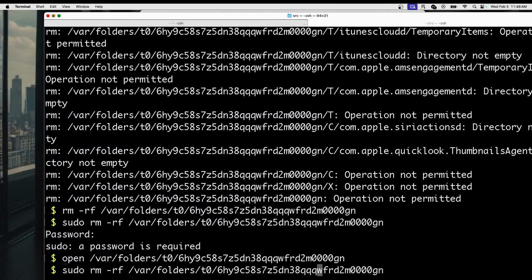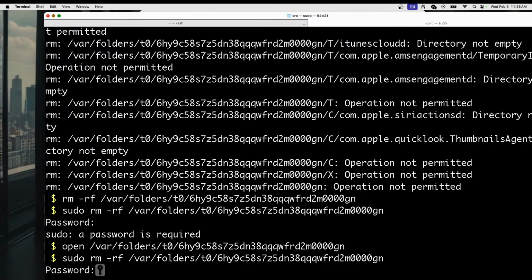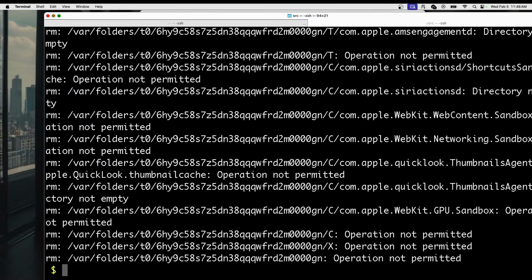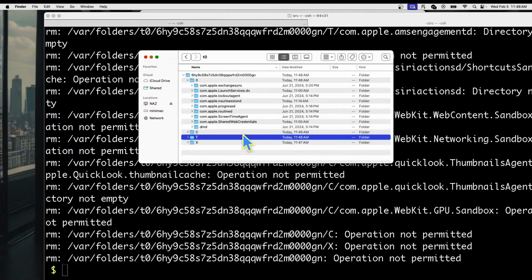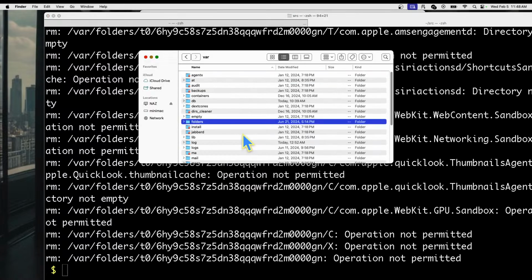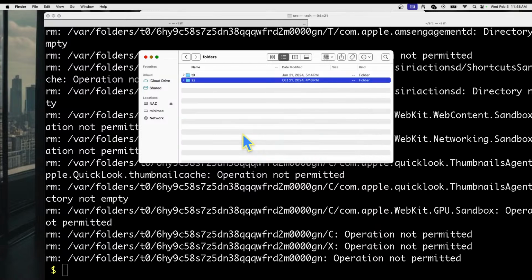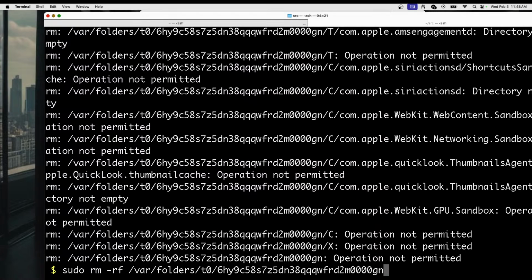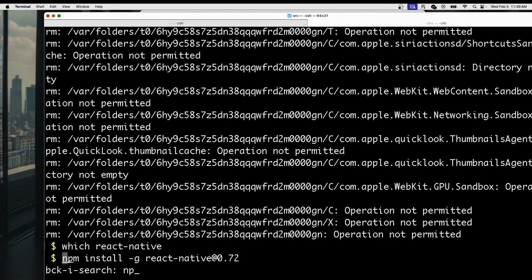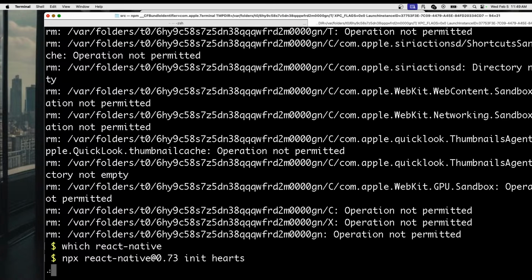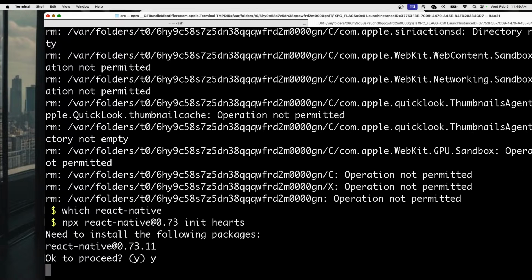I can't delete it with Finder. I'm just gonna do this. I can't do it. I can't even do it with sudo. macOS is super locked down, and you really can't just delete things like that sometimes. So I'm kind of stuck right now. What do I do? I might try using a different version of React Native. Maybe 0.7.3 might work. Let's try 0.7.3.